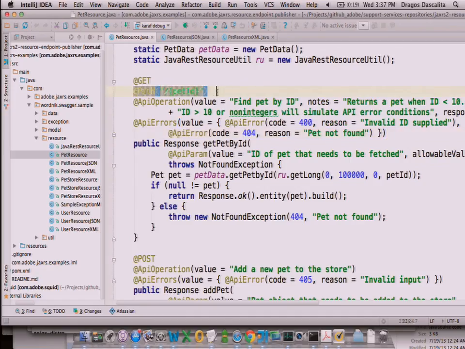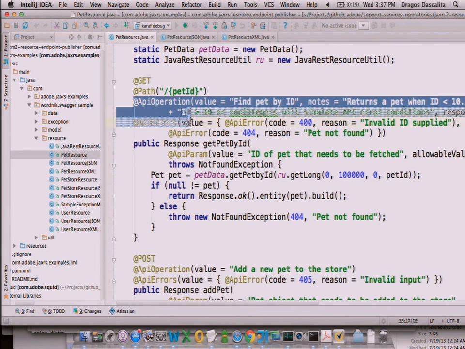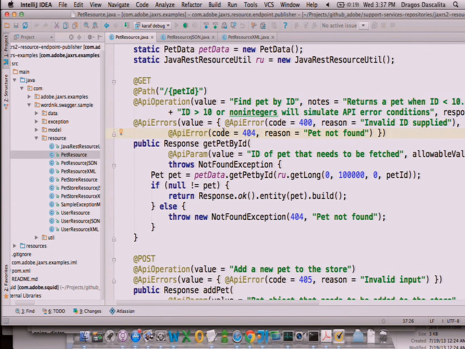So the path annotation comes from javax.ws. Feel free to go into jersey.java.net again. That would be a good starting point, and then you can read about the standard. That would also be very easy. Some of the annotations here, like GET and Path, are provided by JAX-RS, and the rest, about the API operation and the API errors, come from Swagger, so that you can show your developers, hey, when you get this error, it means something, like 404, of course, not found.